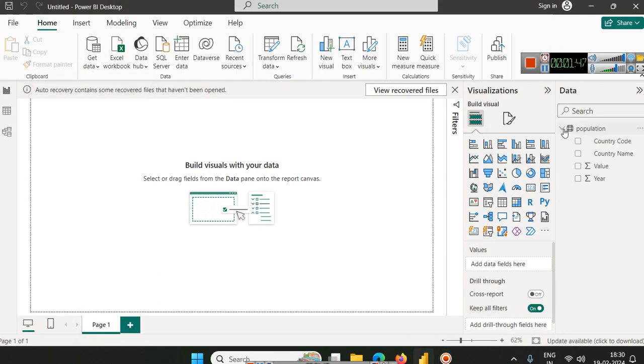and here we have our data set. So you can see the country code and country name, which are the string values. They don't have any icon associated with them, but those values which are numerical in nature, they have this sigma sign, which means these are the numerical values.